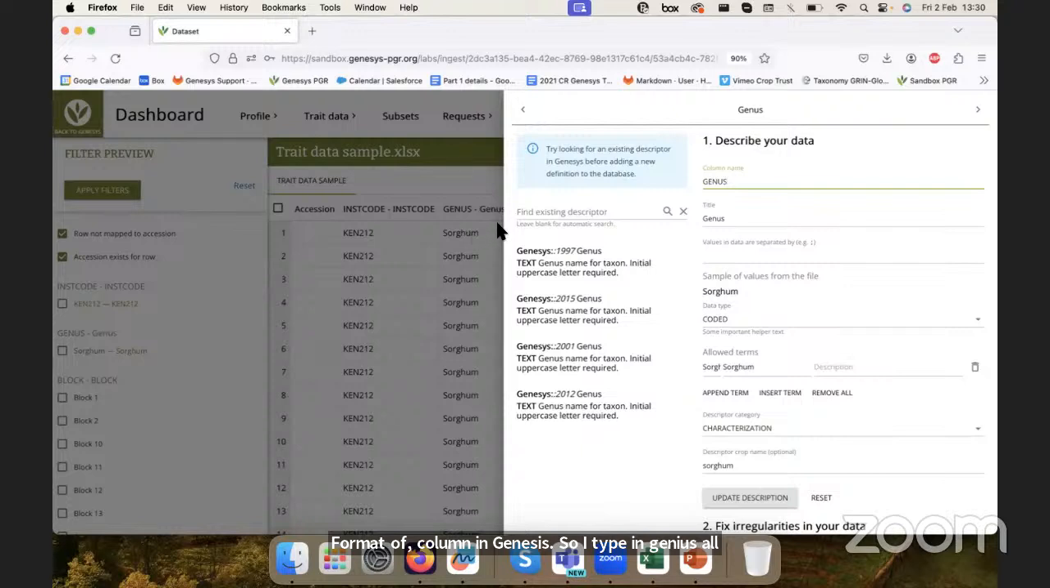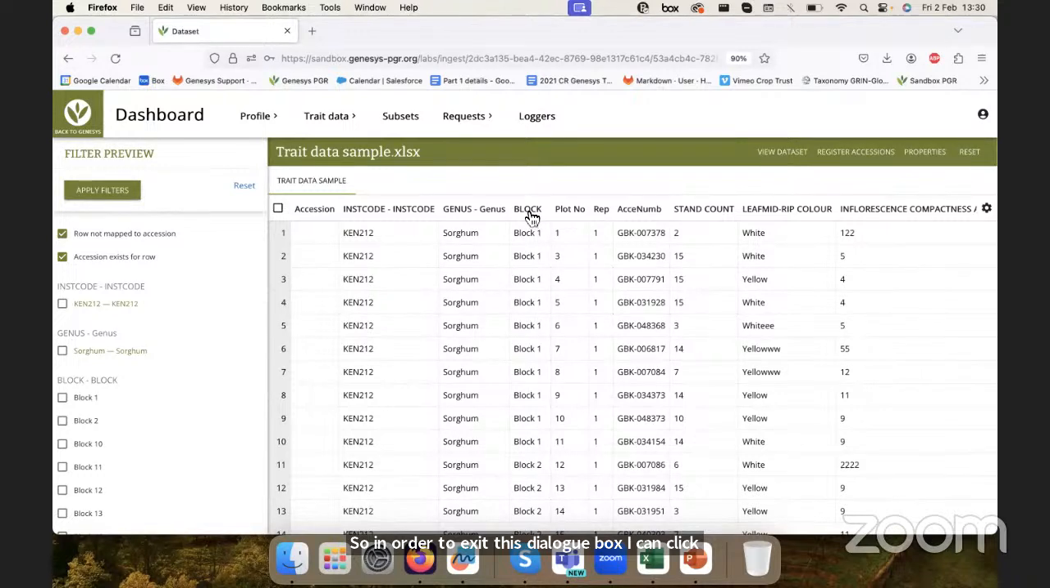And I see here that I have the column name genus all caps, dash, the original column name. And this means that it was successful. The tool was able to link the genus column in my file to the genus in Genesys. So in order to exit this dialog box, I can click anywhere on the gray area once, because I want to skip block, plot number, rep, all of these I don't want to include. So I can just skip them. And I want to move straight to accession number.